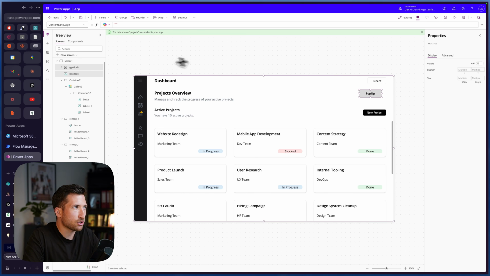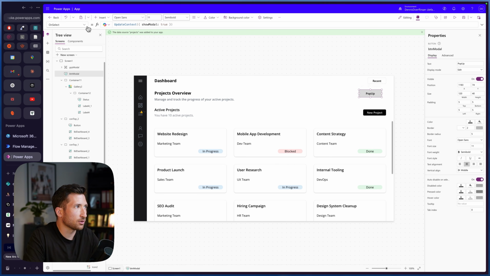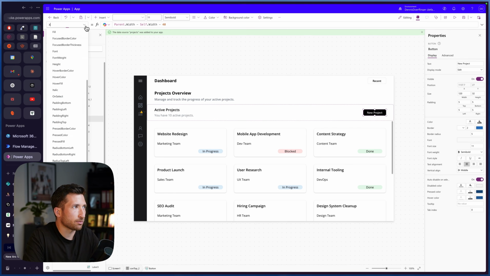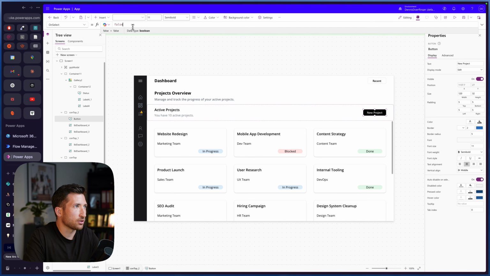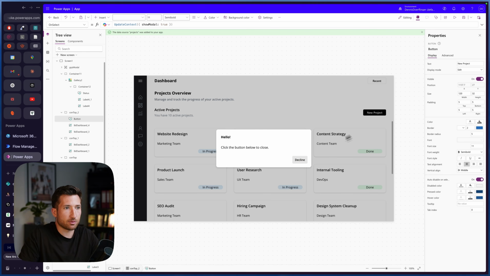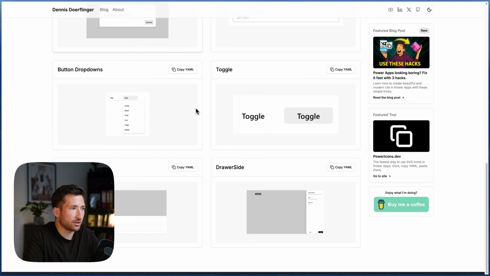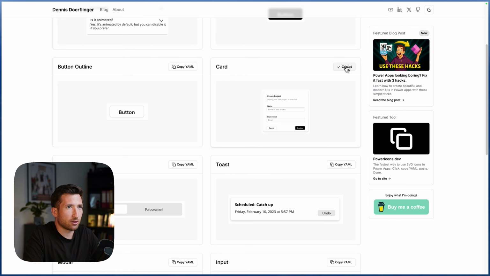So we want to take the logic of this button. We press on it, we go to the onSelect property, we take what's in there, we delete the button, and we go to our new project button and paste that logic into its onSelect property. So when I press this one, this pop-up opens, but we don't want this card to be there. So we will delete this card. There we go.